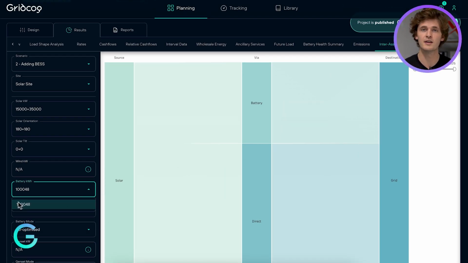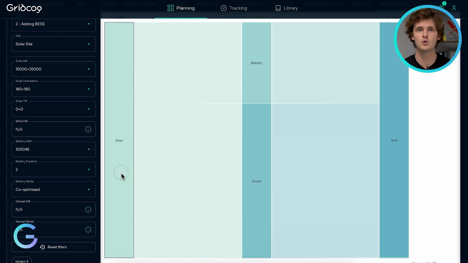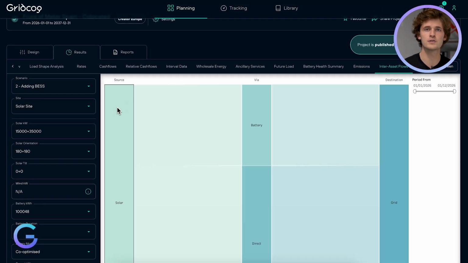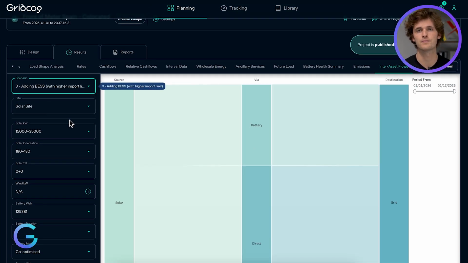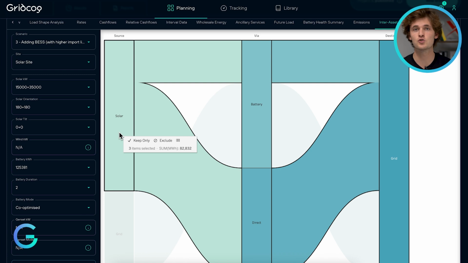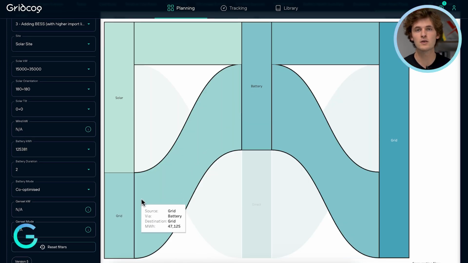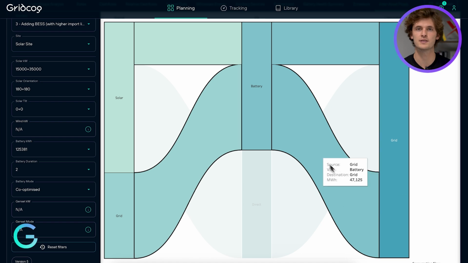Starting with some energy data, we notice that the auto-size feature gives us a 100 megawatt-hour, 2-hour battery as the optimal size. With this, over a third of the solar energy flows through the battery. When imports are enabled, that share drops slightly, but the battery now imports significantly from the grid to make use of negative and cheap wholesale power prices.